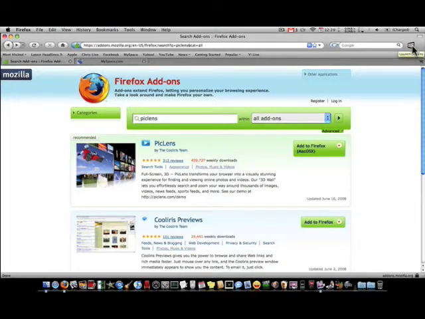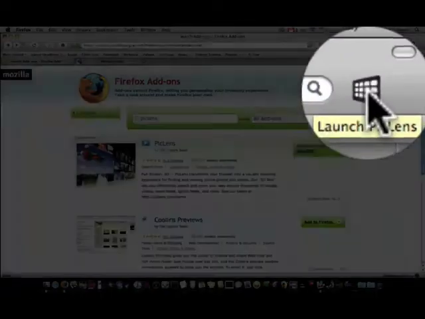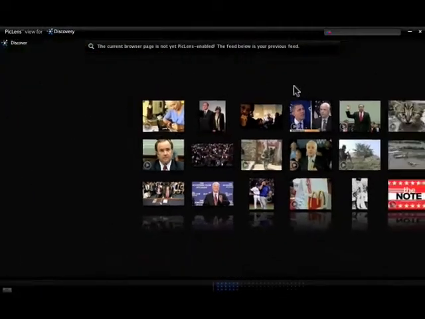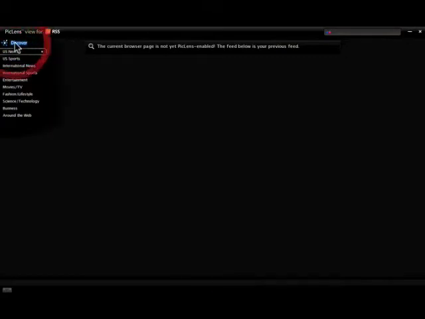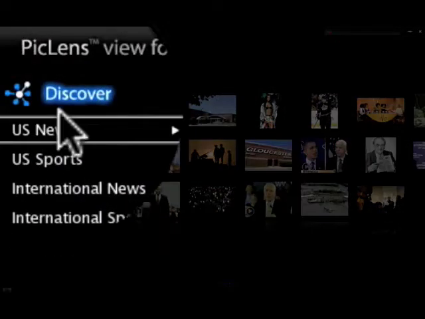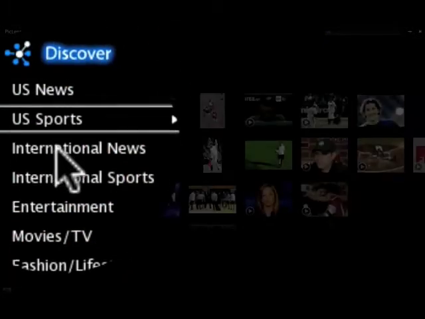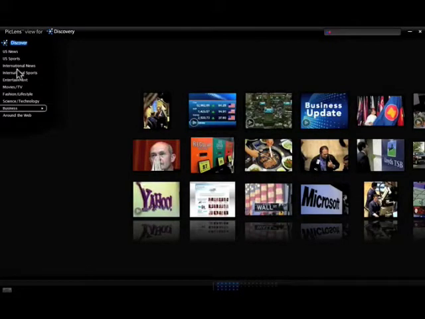Once you put the add-on in Firefox, it'll have a little button on the right of your search box to launch PicLens. Go ahead and click that, and you'll see some results already populated. To your left, you have a Discover section, which has quick links to U.S. news, sports, international news, and science and technology, and just a few different things for quick looks.